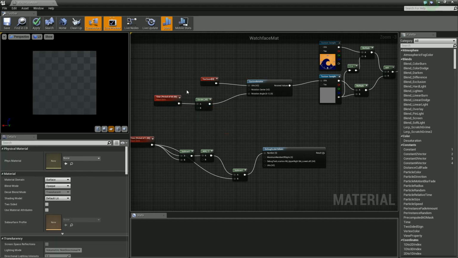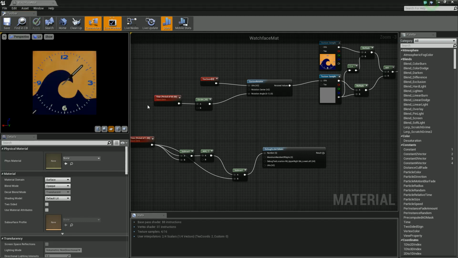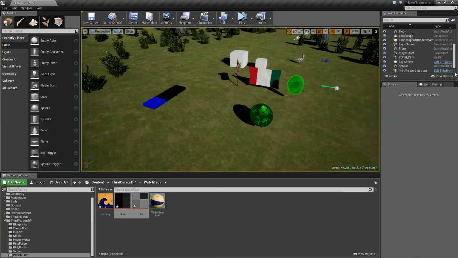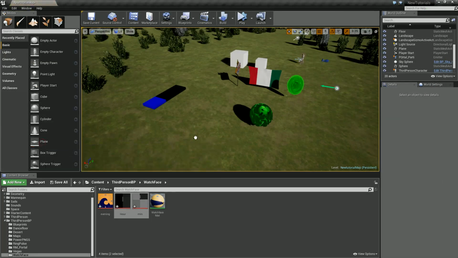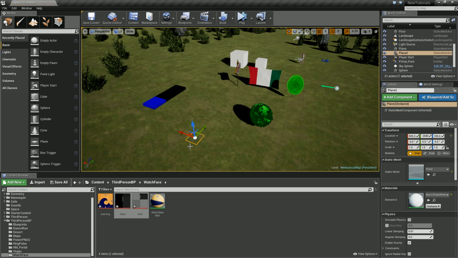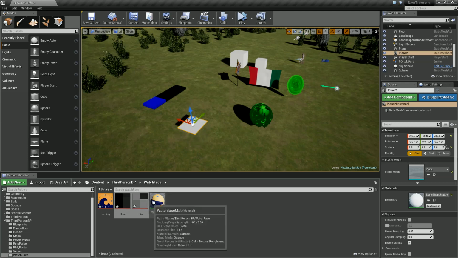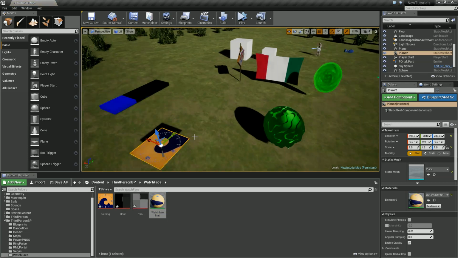But let's put this back together and let's be smarter about this. So we'll come back to the wrong way around. And what I'm going to do is, let's grab a plane and let's scale this up a bunch so we can see it. And let's drag our material on it.